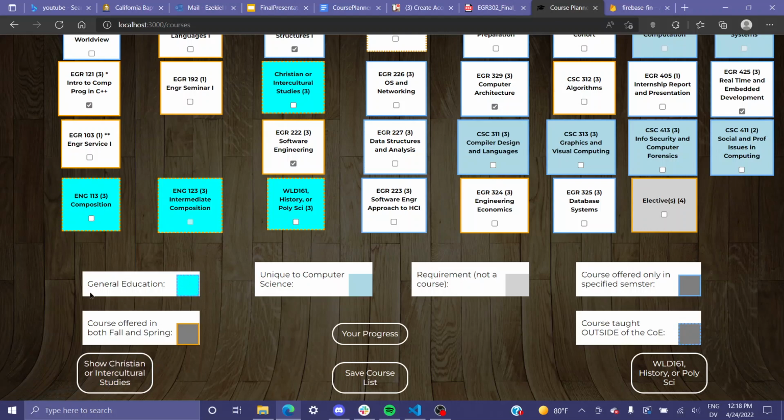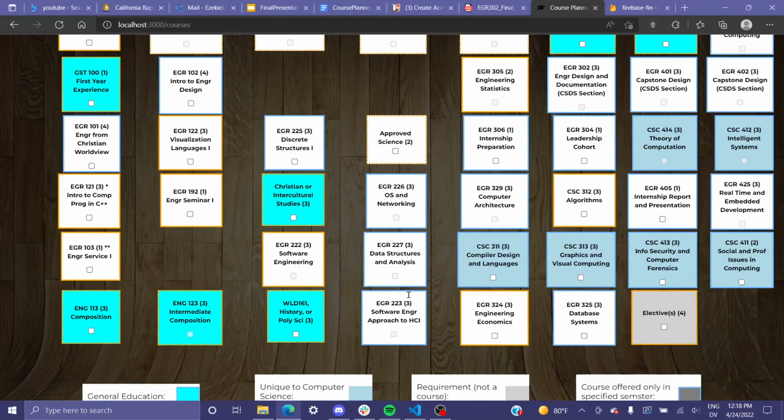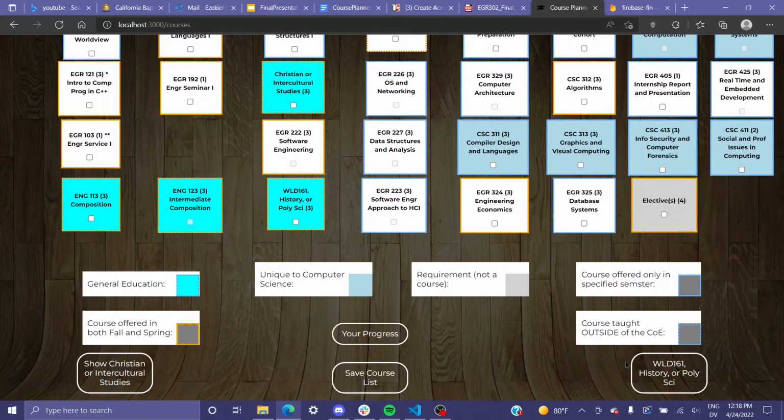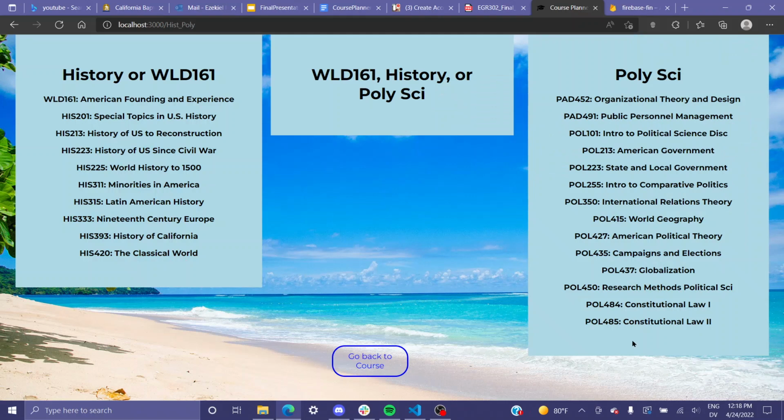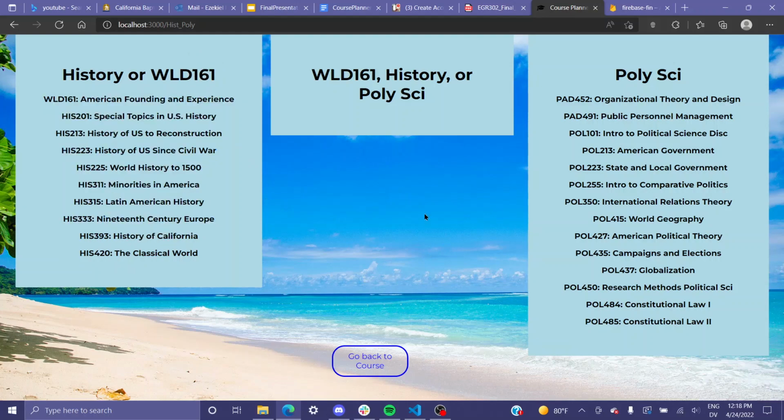If we go into the side where the extra details are, it will show that these are just for generally based courses. So Christian and Intercultural Studies will have all the courses that are available for that current major, and will be what is counted as that. And if we go back to courses and scroll down to history and political science, it would be the same thing: what is available for that specific career field as a main general ed requirement.